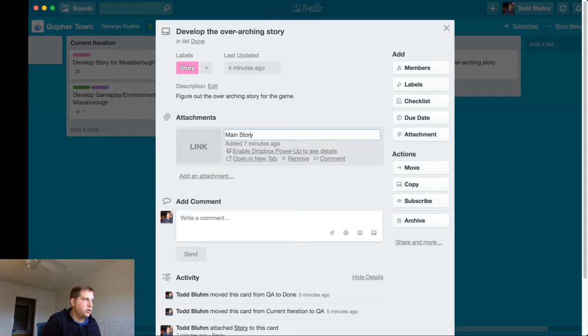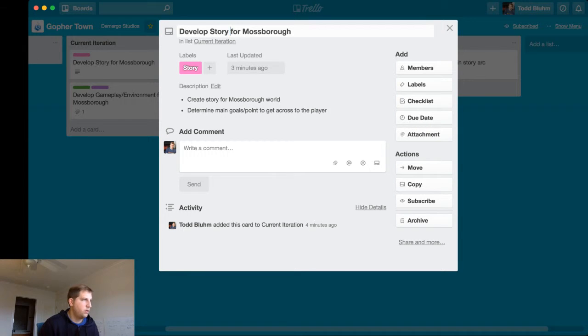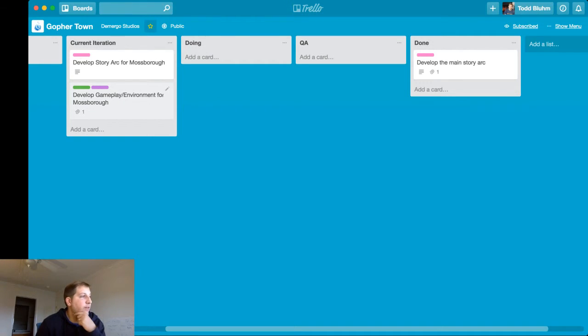Story arc. That's a better way to do it. Arc, gotta love it. Develop story arc for Mossboro. Alrighty, we're getting there. We're definitely getting places. Develop gameplay environment for Mossboro.